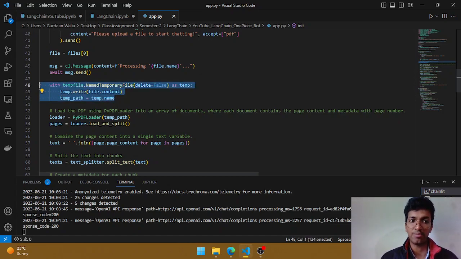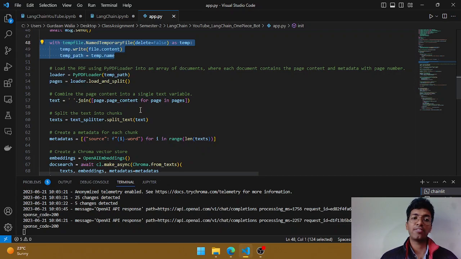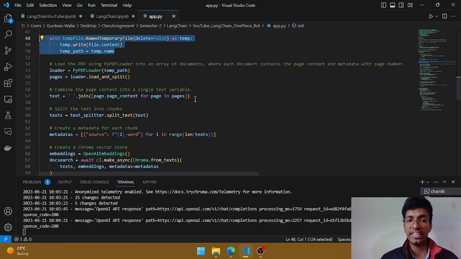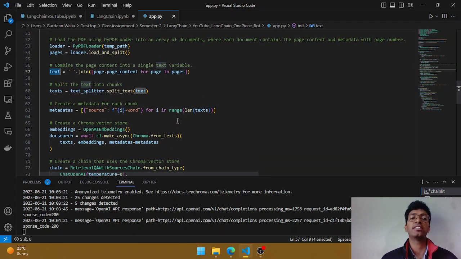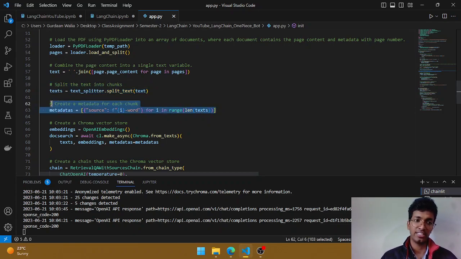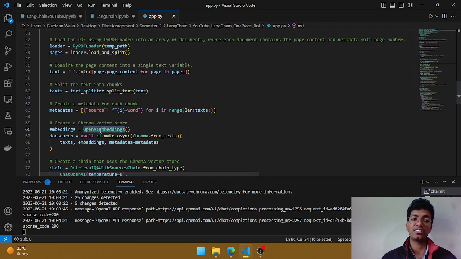We are storing it in the temporary location and passing that location to the PyPDF loader, and we are splitting the different pages, iterating through each and every page, and whatever content or text that we have, we are getting it into the text. So now the next part is to just split them into chunks. That is what it is doing, and we are also storing some metadata that I talked about, the number which we are seeing in the sources. We are storing that in the metadatas, and we are making use of the OpenAI embeddings to convert each and every chunk into an embedding vector.